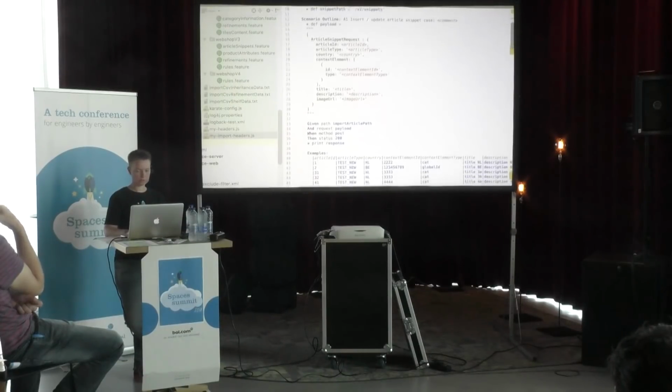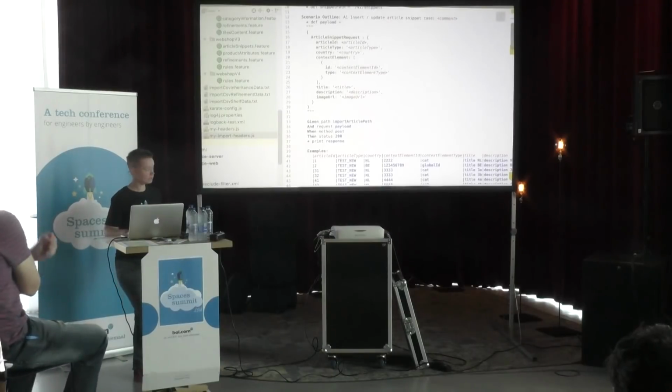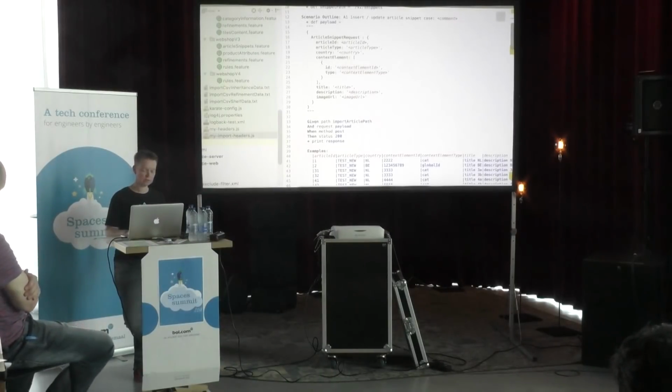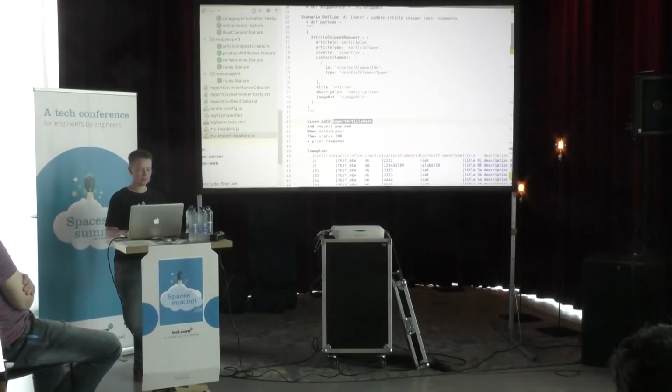If you then look at this first scenario, here's some Gherkin language: given path, import article path. This will be appended to the service URL, so that is the complete path it will use. And request payload, that is this payload over here, which is placed in a variable. When I post something, I expect a status 200.